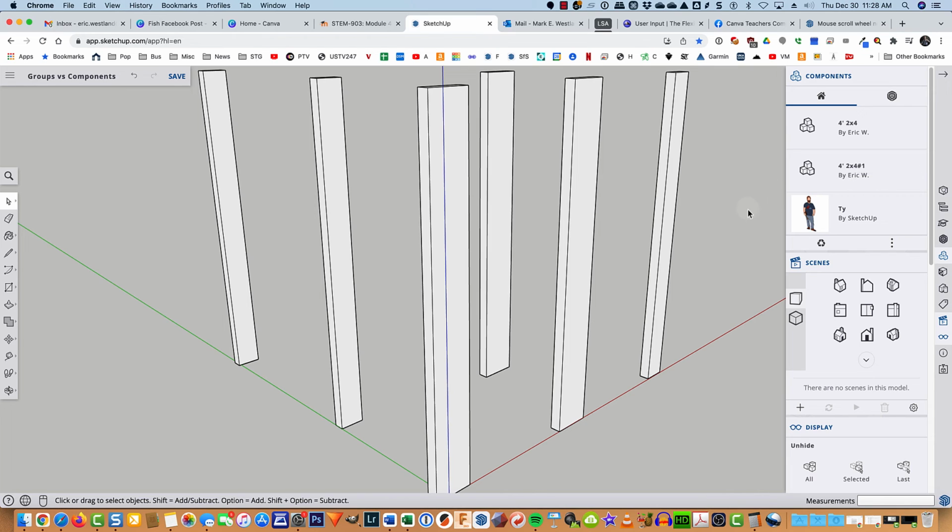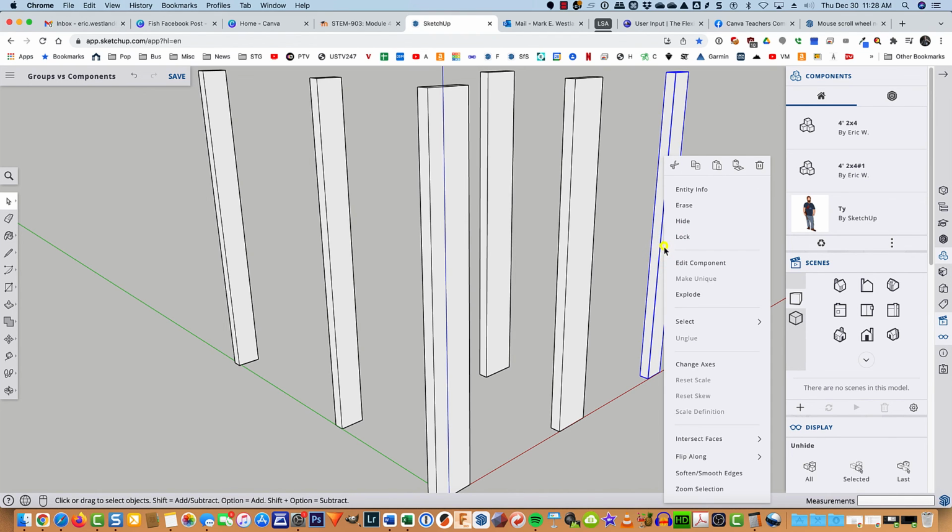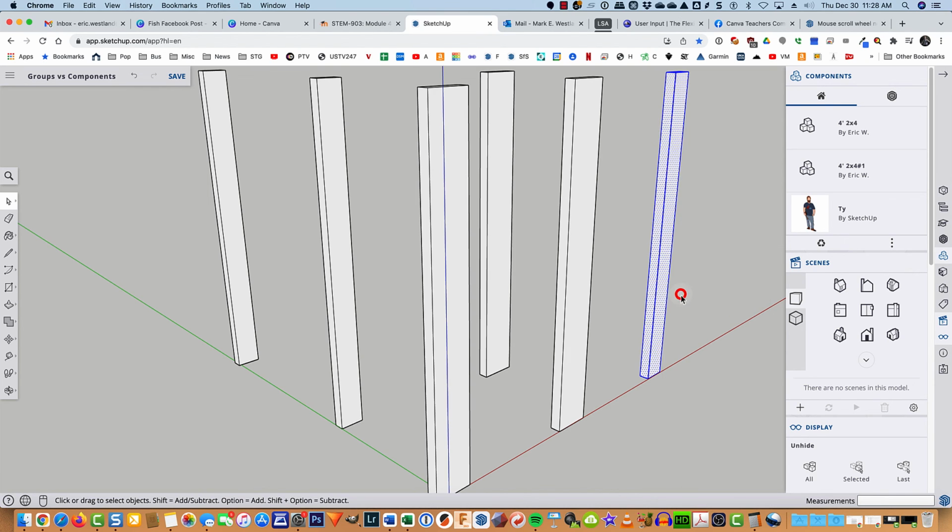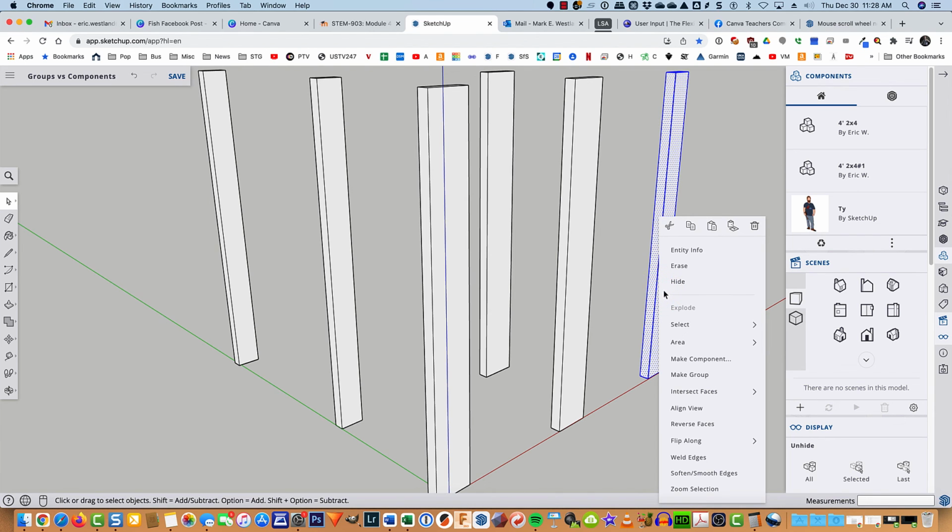So those are the fundamental differences between the two. They're somewhat subtle, and you can use them interchangeably. By the way, if I wanted to take this, I could explode it. And by exploding it, it turns it back so that it's just a series of interconnected faces and edges. And then I can triple click on it and make it a group.